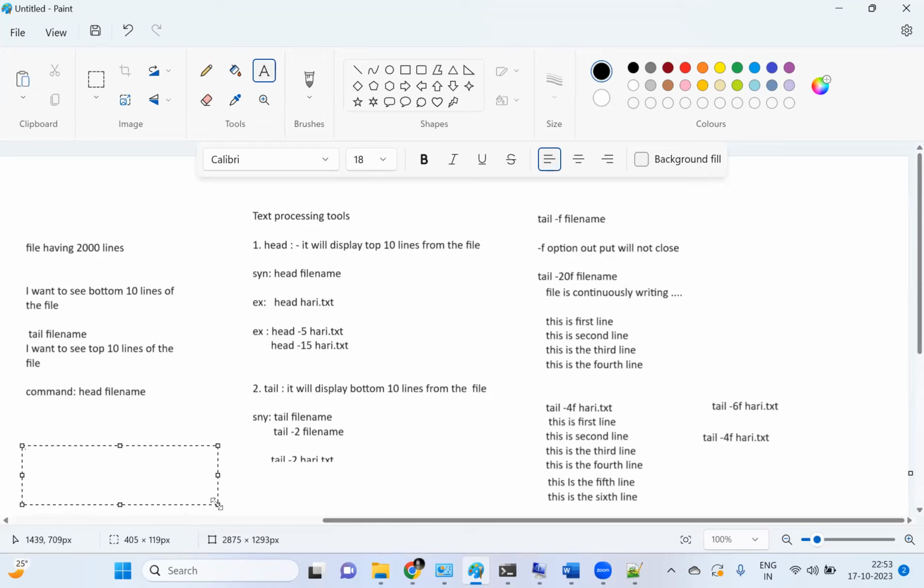I don't want these. I want to see the content page by page or line by line. For example, this file having 2000 lines, so something like harry.txt having 20 pages. I want to see it page by page. So what is the command, guys? Less or more. We can use whichever, less or more.